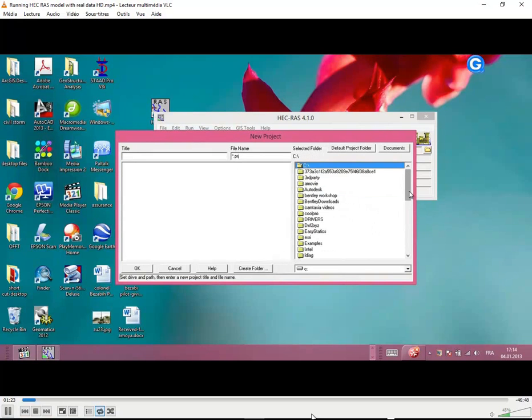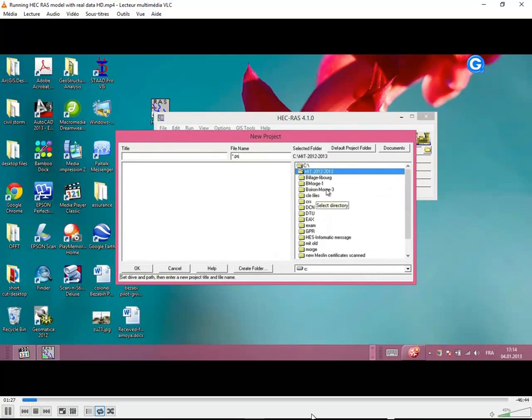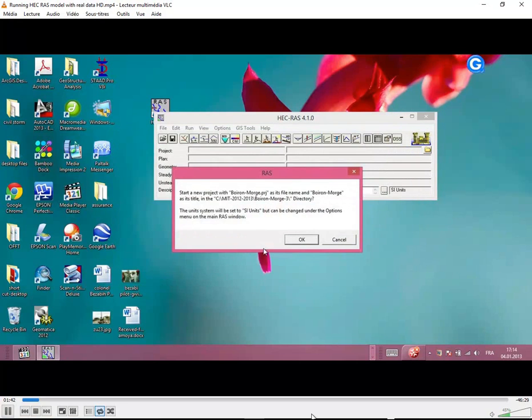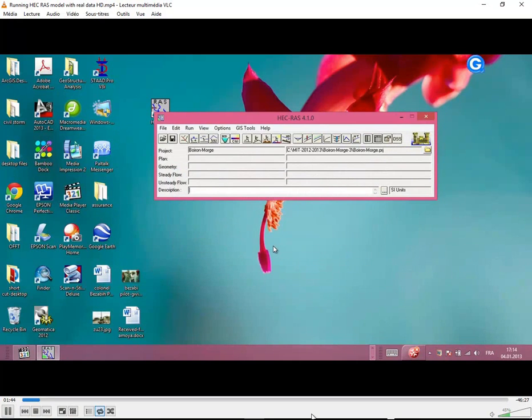We can put it anywhere. I have already created my folder. That is Morge 3. It has an S actually, Morge. And the name of the river is Boao, which is located at Morge, with S. The new project is now already created.